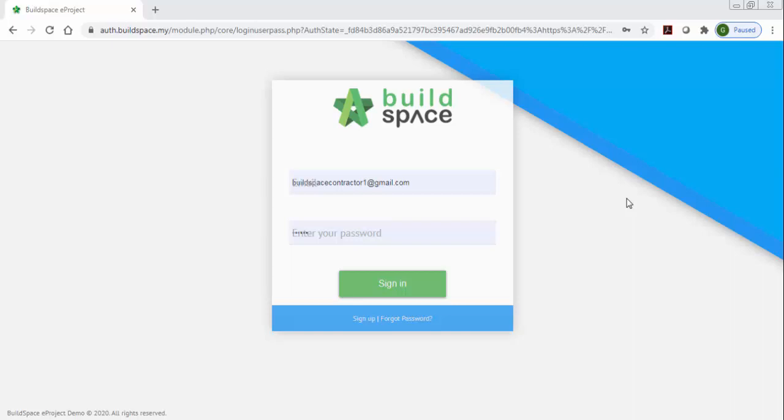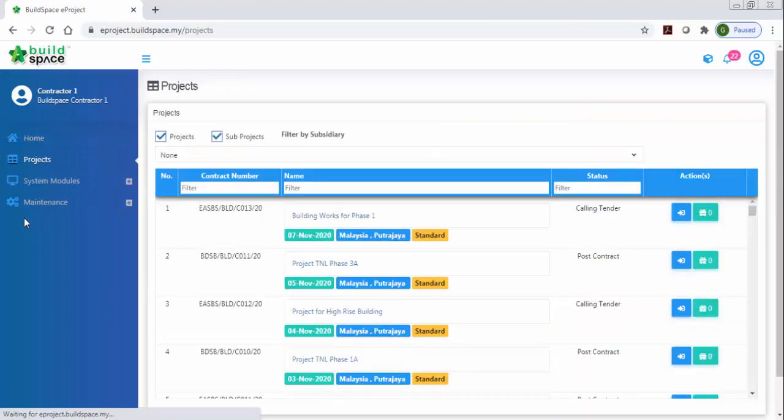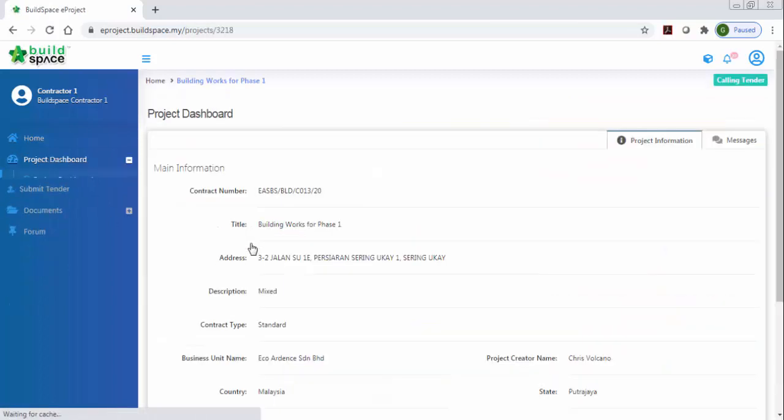This video will show you how to price the BQ by using the BQ editor, for those contractors who don't have BuildSpace Pro. First of all, log into the client BuildSpace e-tender system. Go to the projects and then open the projects.